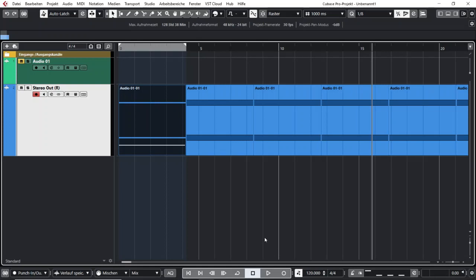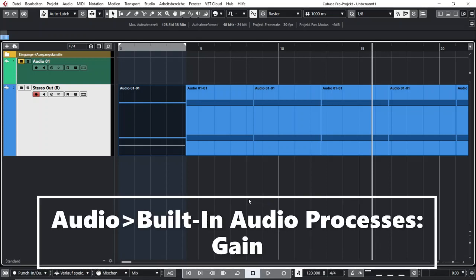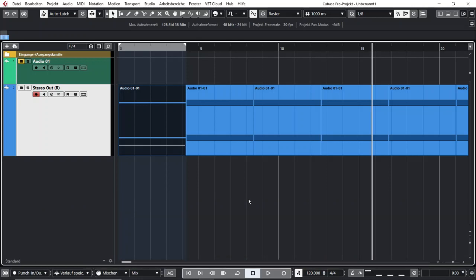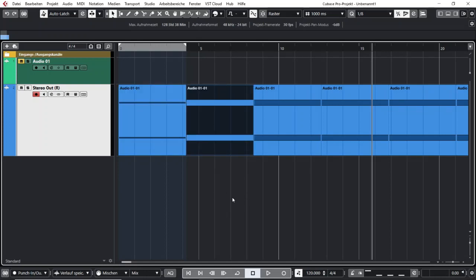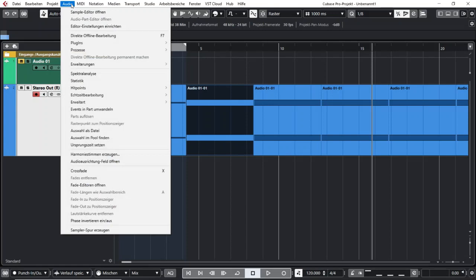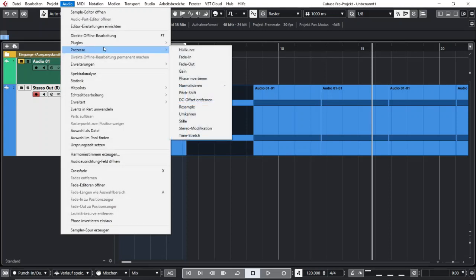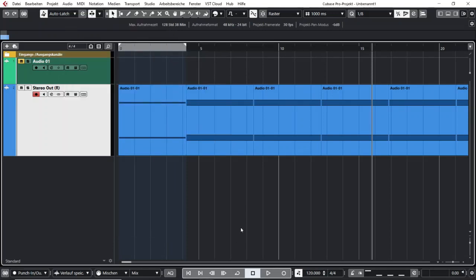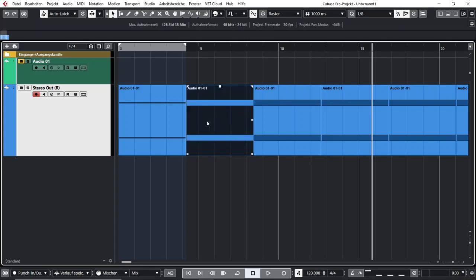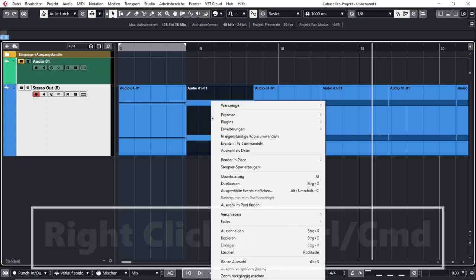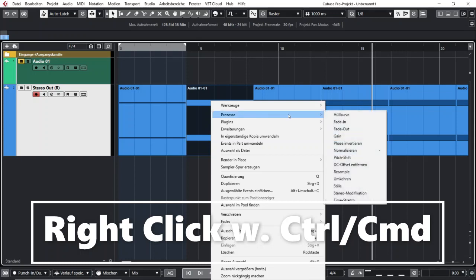The next possibility is to change the volume of your events. I want to show you the processes in the list. There are some, and I think three of those are really simple to use and very common. You can find these in your audio and processes list. You can also click on an event and command right click it, then the processes will be available as well.